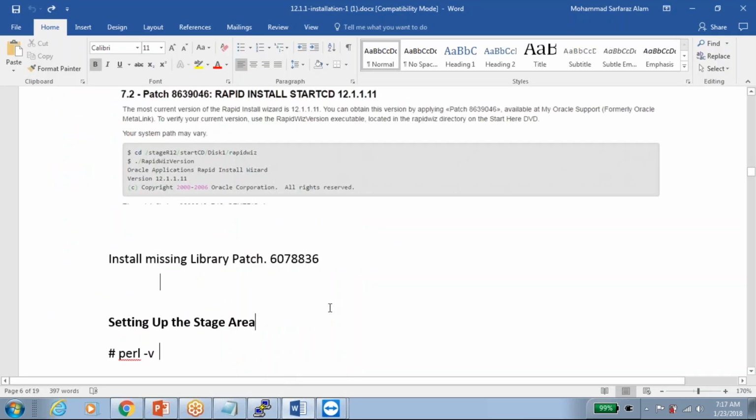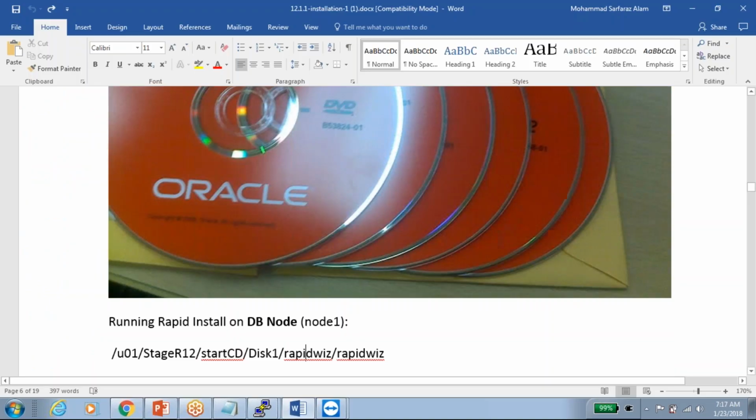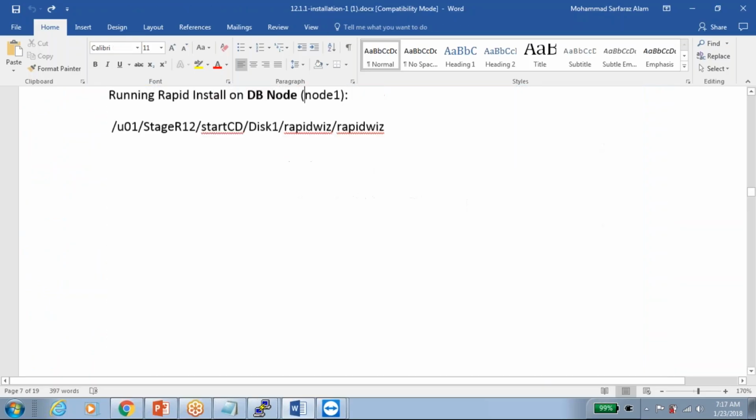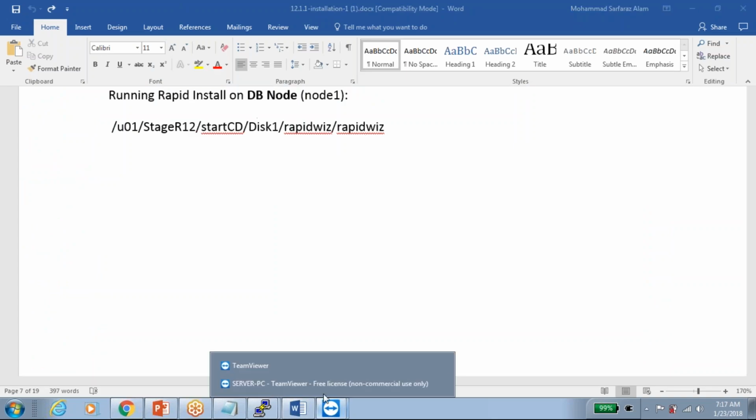So go to the document. We have to insert the environment. Go to this location, u0, start cd rapidwiz and do the installation. Okay, now I'll start the installation.